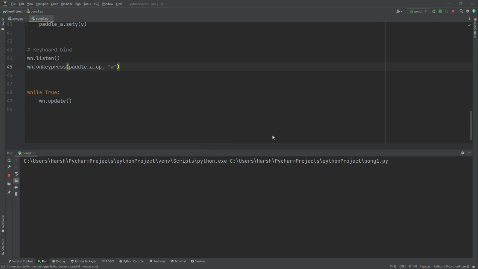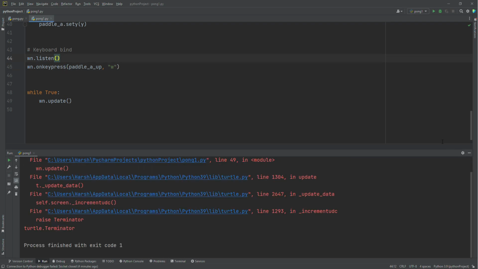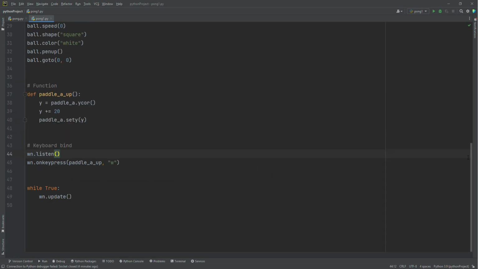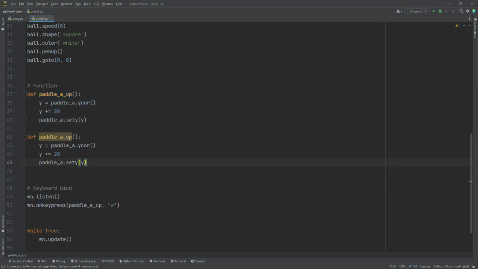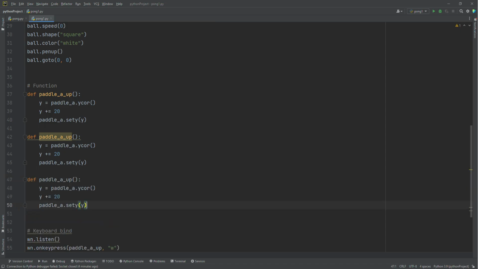As we can see, our paddle is moving and it can only go up, it can't go down. So let's make different keyboard binds, basically something which we can use to make our paddles go up and down.